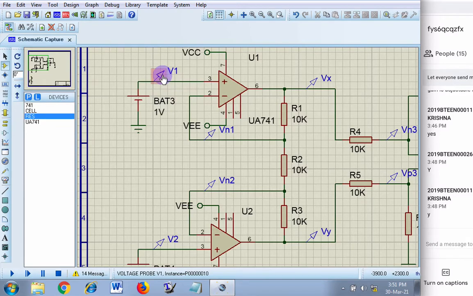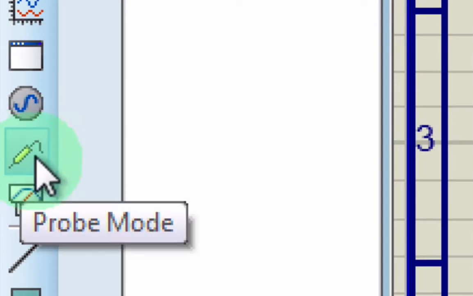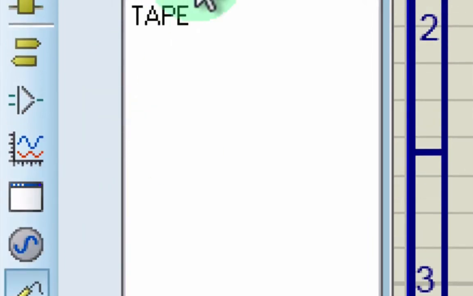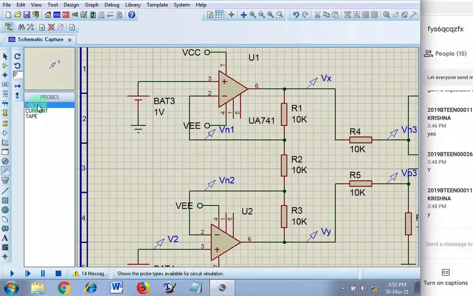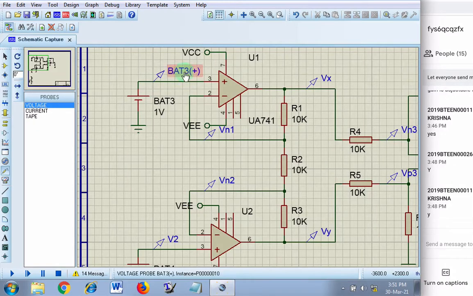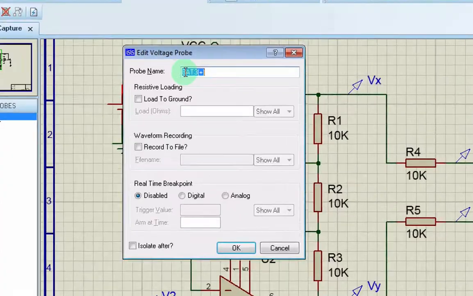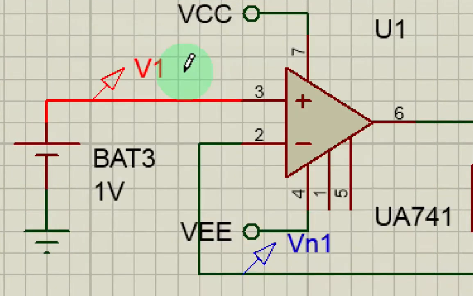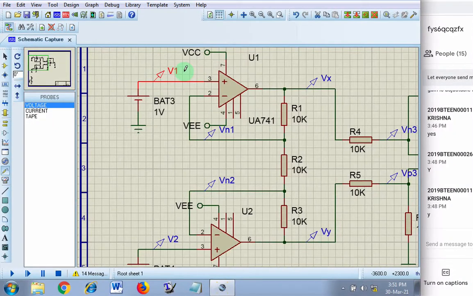Do you know how to add a probe, or shall I show that? So I have removed the probe. We have to go to probe mode, click there, then go to voltage probe, click there, and then go to this place and just place it. Now the name can be anything depending on where you put it. Double click there and you can put whatever you like. I put it as V1. It's good to avoid duplicate names. So V1 is adjusted. Everybody could see this much? Yes or no?